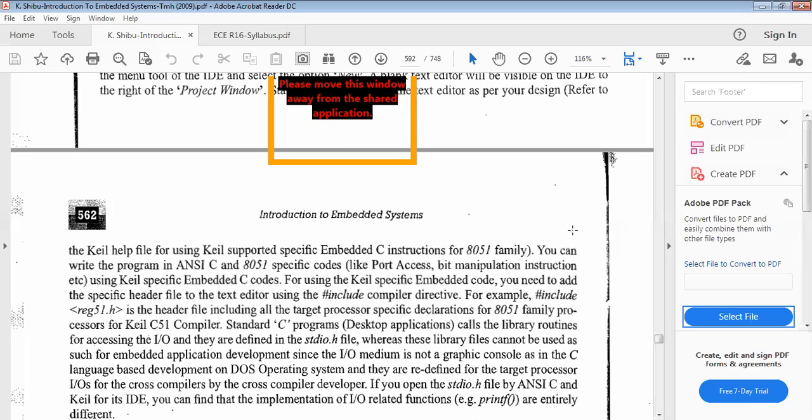For using target-specific embedded code, we need to add a specific header file, that is reg51.h. Register 51, meaning the 8051, is the header file including all the target processor-specific declarations for the 8051 family processors.